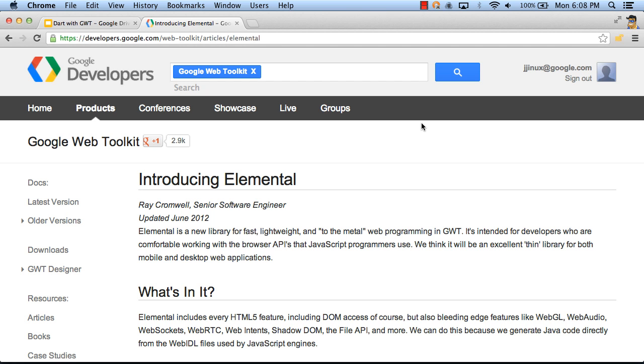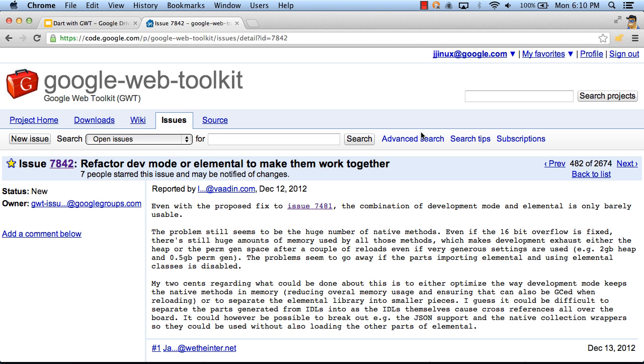Elemental is a new library for fast, lightweight, and to-the-metal web programming in GWT. It's intended for developers who are comfortable working with the browser APIs that JavaScript programmers use. Elemental is very convenient, since it doesn't require you to write any JSNI code. However, it's still a fairly new technology. Not only is it woefully underdocumented, but it's also currently incompatible with GWT's development mode plugin.